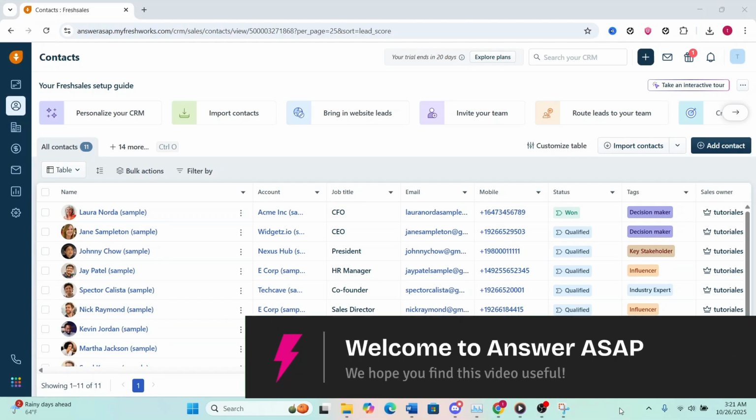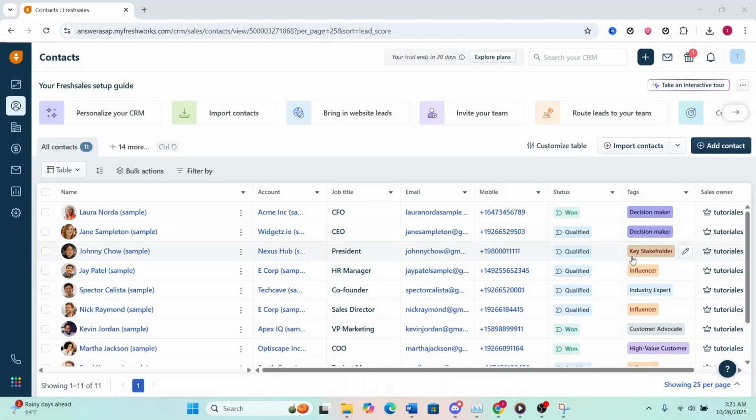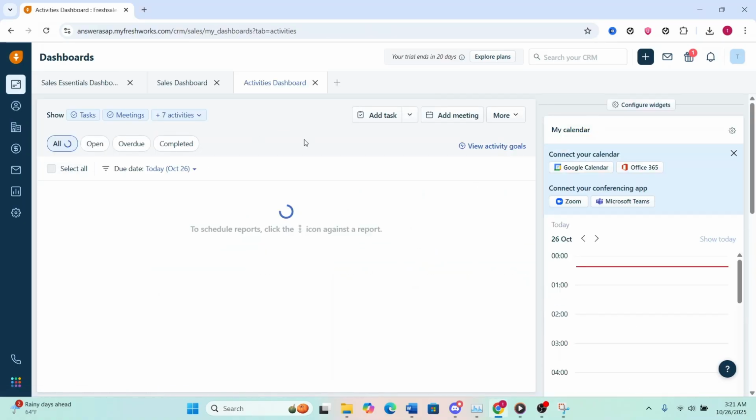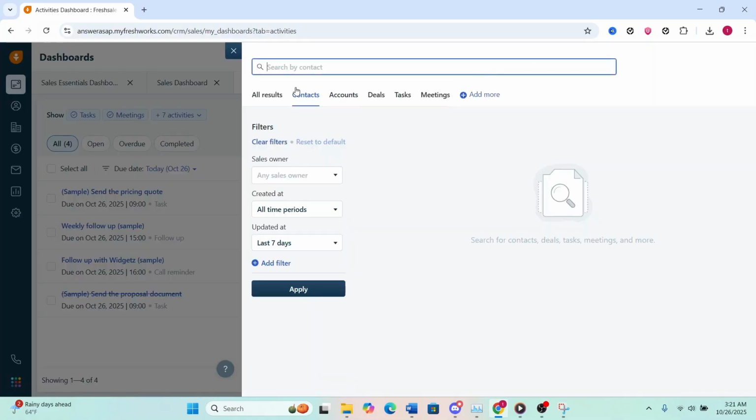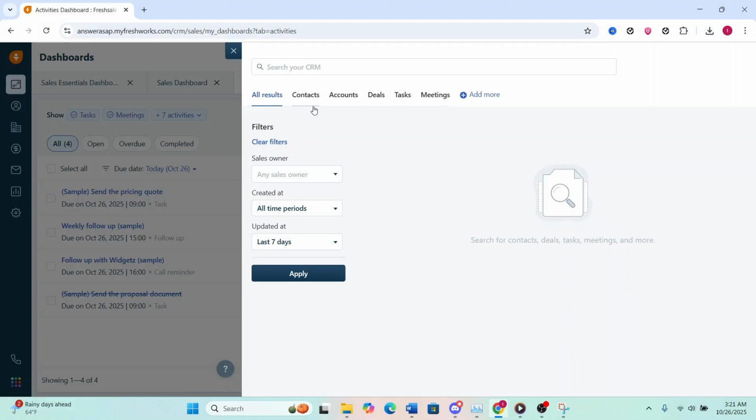Hey guys, in this video I'll show you how to search and filter records in Freshsales. The first thing I want you to do once you're logged into your dashboard, you can just come to the top right, click on search your CRM. Now here you can click on all results to get all of them, and let's start filtering our search.